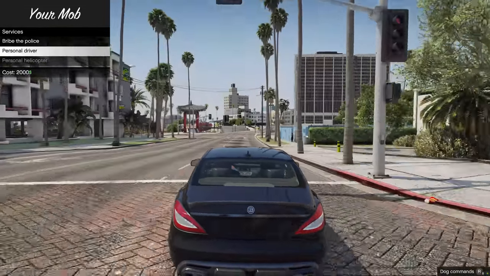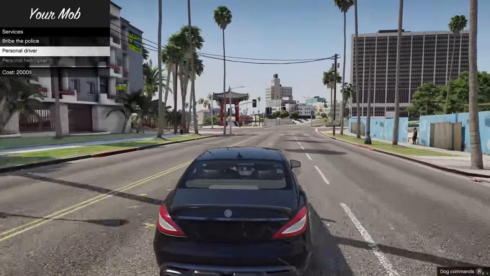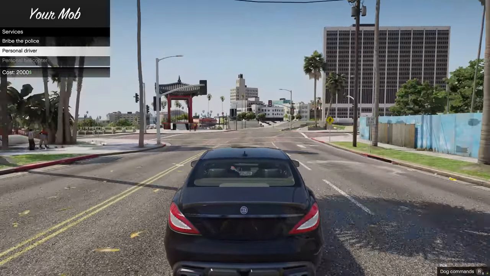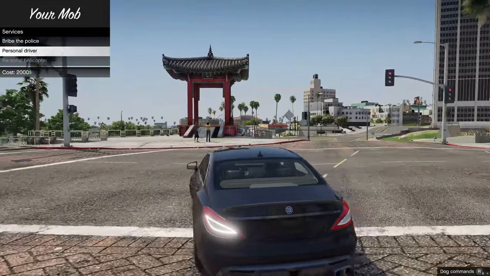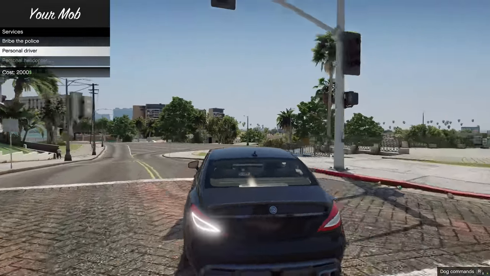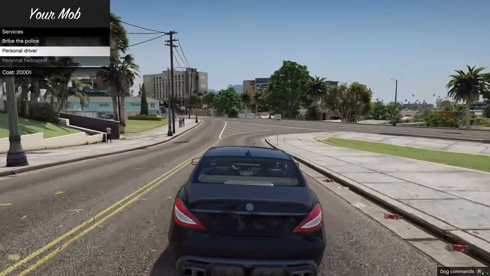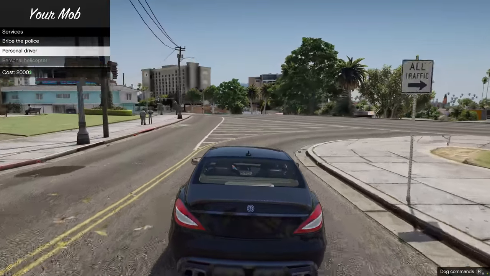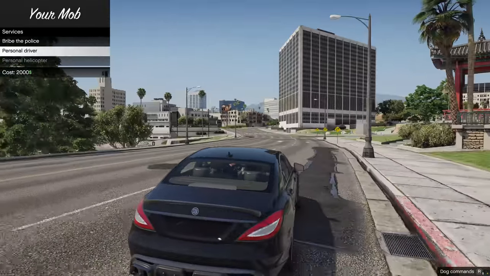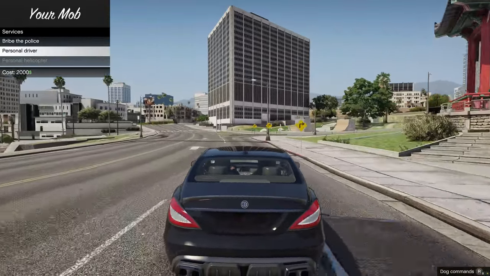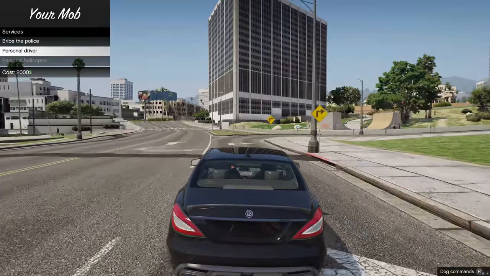Now, we went through it before where we had a sit down. The driver was automatically sent to us. Now, if you want to call the driver, you're going to have to go inside of your mob menu, go inside services, and select personal driver. Wherever you're at, the personal driver will show up. Once the personal driver shows up, get in the car, and the personal driver will get in the car as well. Except this time, the personal driver will not go nowhere until you let them know to go somewhere.